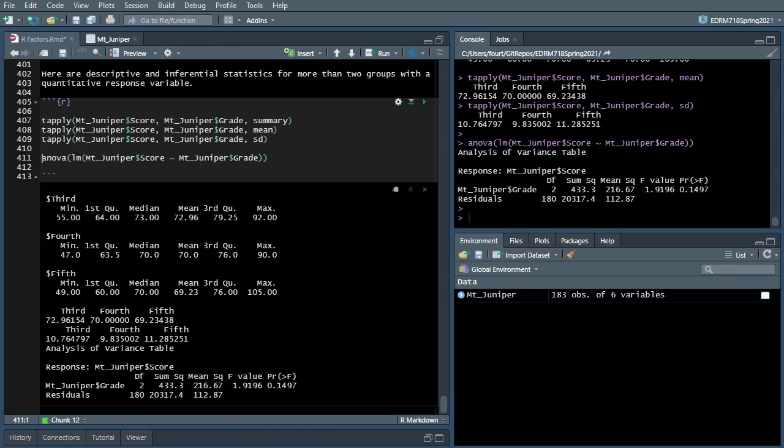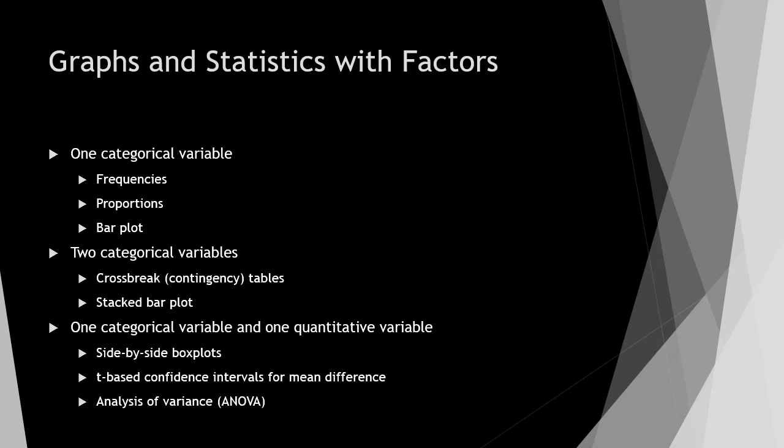So this is an overview of some of the simple graphs and statistics that we can do when we have 1 or 2 categorical variables and potentially a mixture of a categorical variable with a quantitative variable.